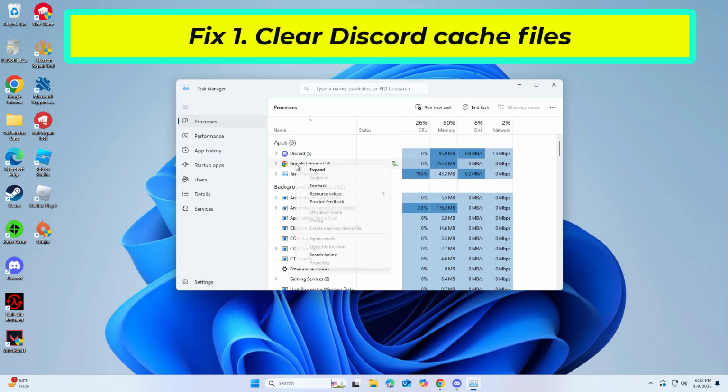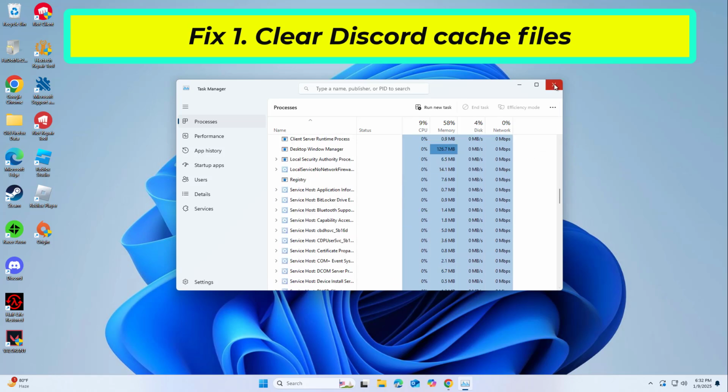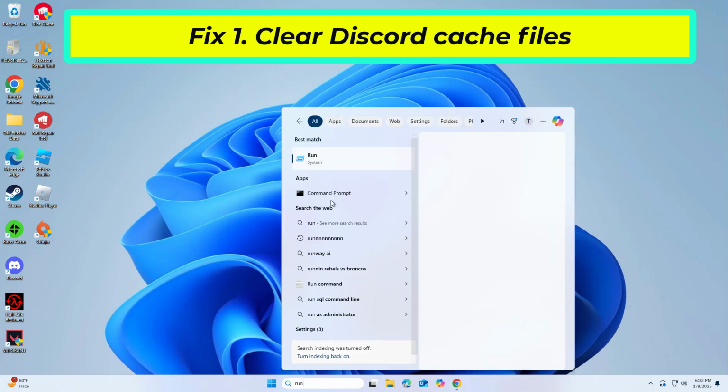Press Ctrl+Shift+ESC on your keyboard. Click More Details if necessary. Locate Discord under Apps section. Right-click the app and select End Task.